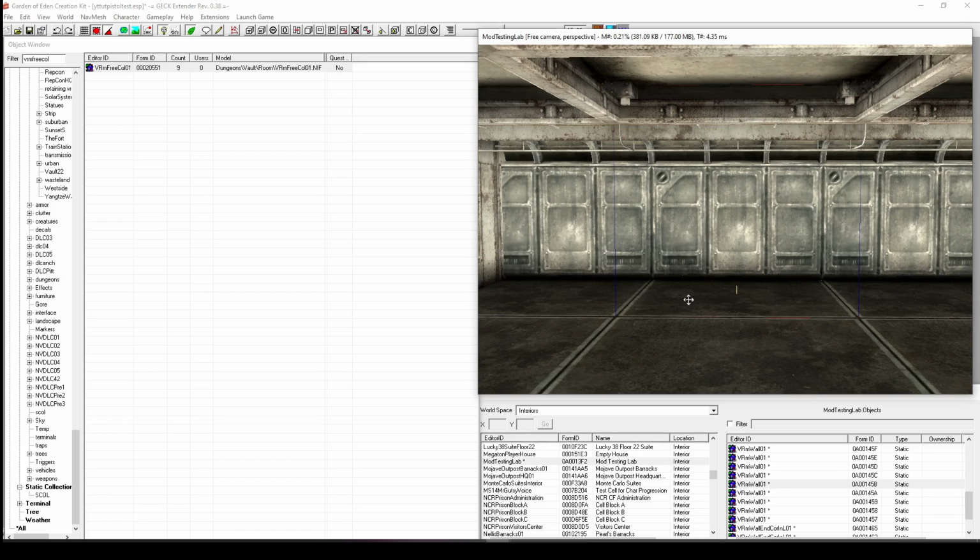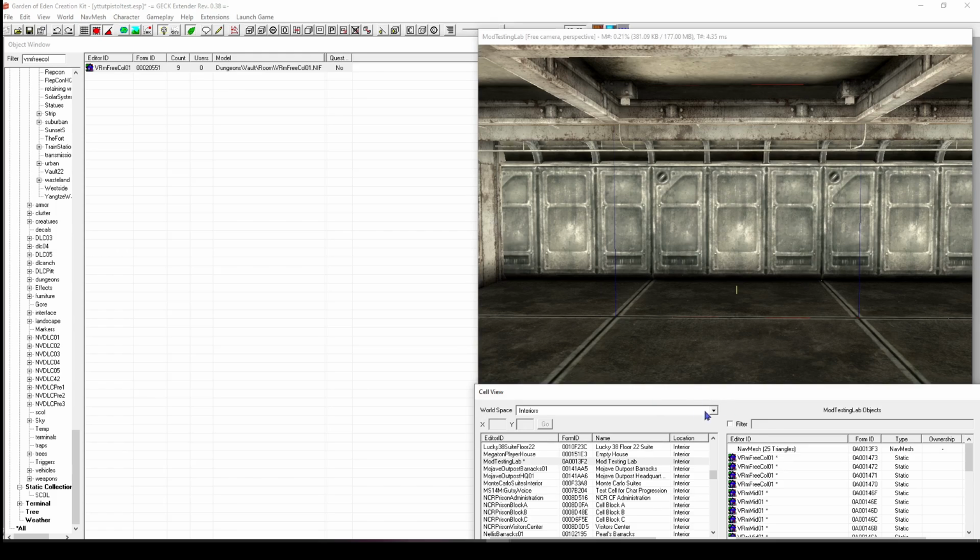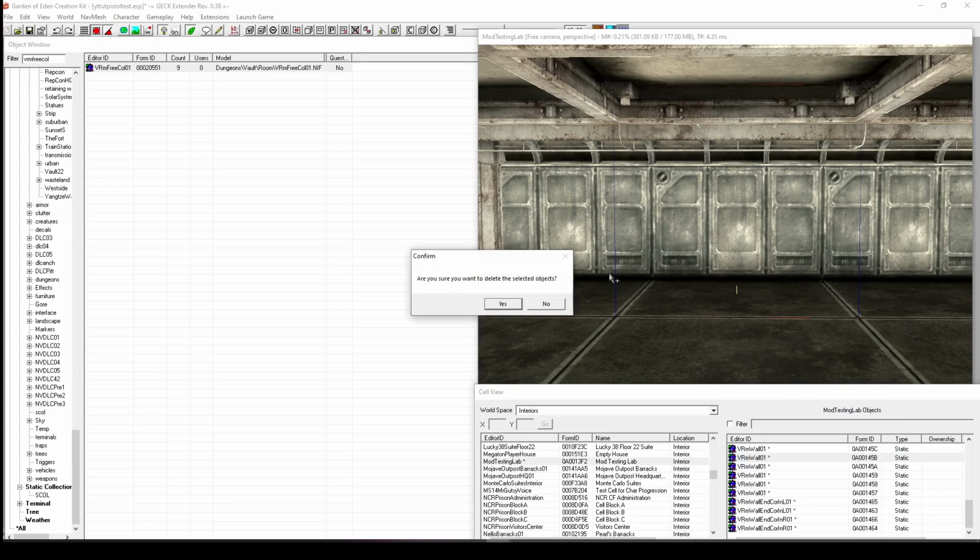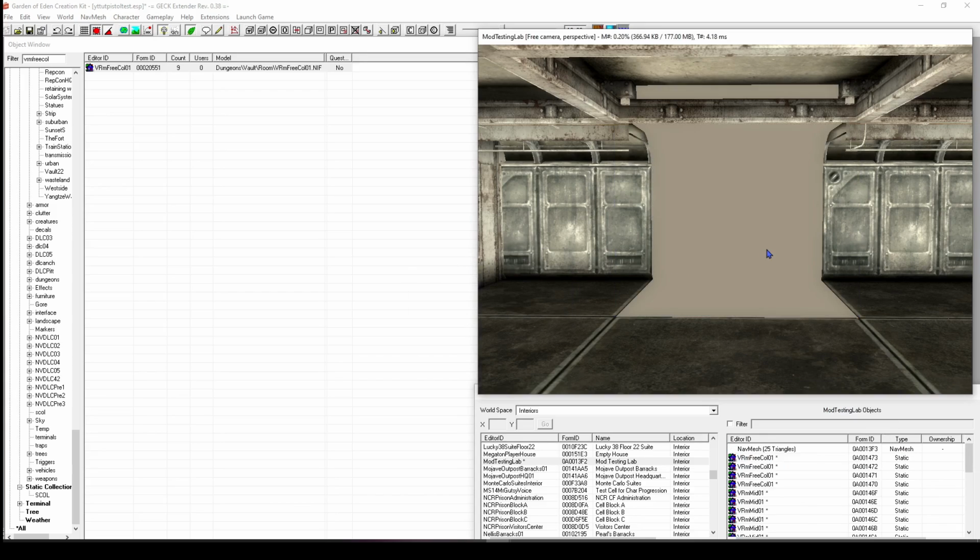Now, if you have a smaller keyboard, you probably won't have a delete button. So what you can do is click on your item, go over to your cell view, go to mod testing lab objects or whatever your cell is called, and scroll until we see the blue one. Blue means it's highlighted, or if it's grey, that means it's highlighted. We're going to right click, delete, yes, boom, it's gone. So if you don't have the delete button on your keyboard, do that. But I have the delete button on my keyboard, so I can just hit delete.